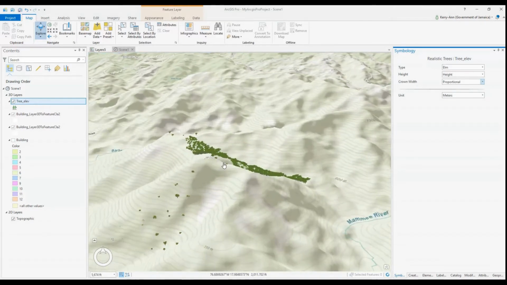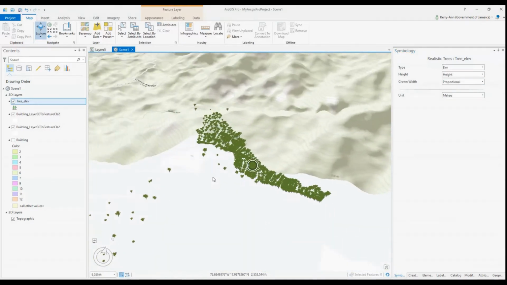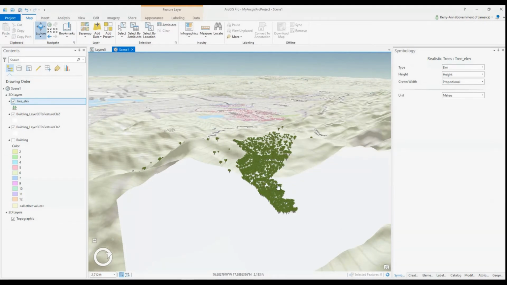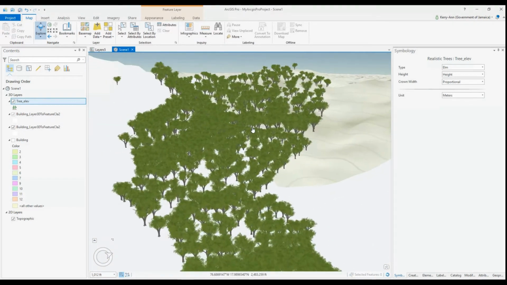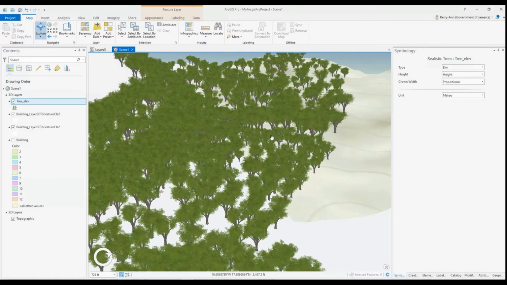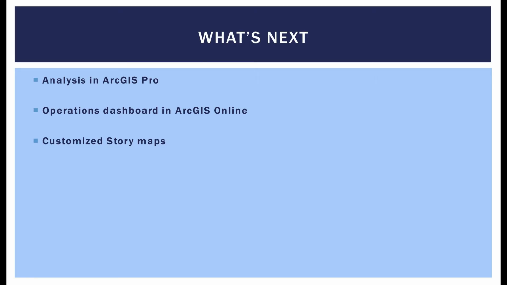Now I'm actually going to go ahead and upload these realistic looking trees to my ArcGIS Online account to create a web scene. But not in this tutorial though. So you'll have to stay tuned and subscribe to see that in action. In upcoming tutorials, look out for simple analysis in ArcGIS Pro, creating your operations dashboard in ArcGIS Online, and doing some customization for your story maps.